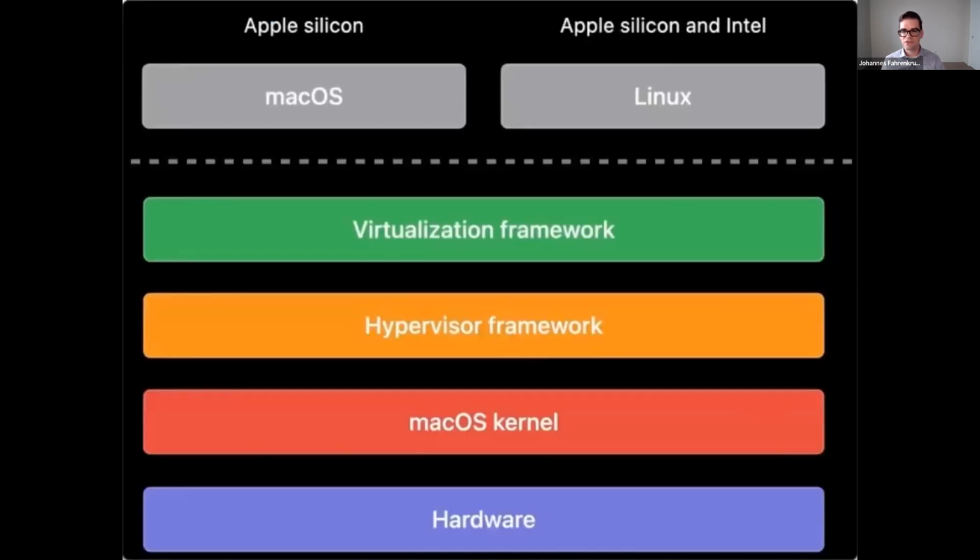So virtualization framework has been around since macOS 11, and it's built on top of hypervisor framework. And hypervisor is a much more low-level framework that lets you create virtual CPUs, virtual memory, and so on. Virtualization framework was built on top of it to make it much more convenient and easy to run full operating systems without having to worry about all of the nitty-gritty, very low-level details. And so how do you use it?